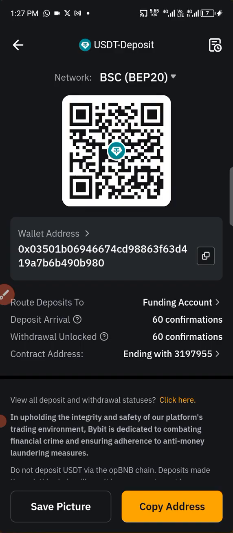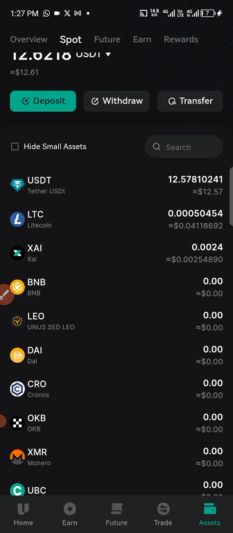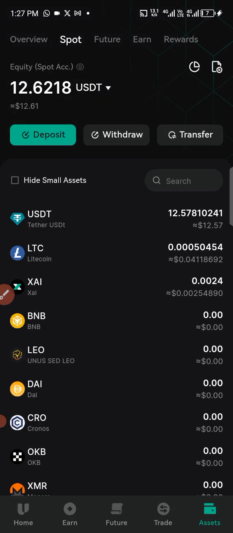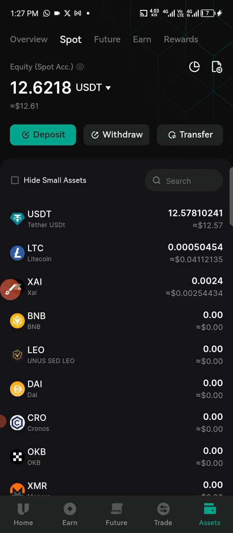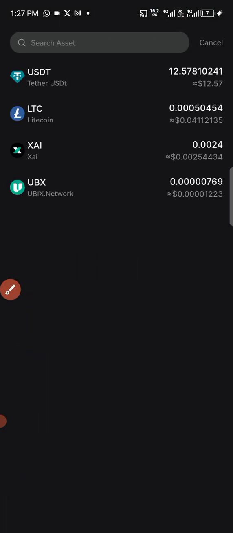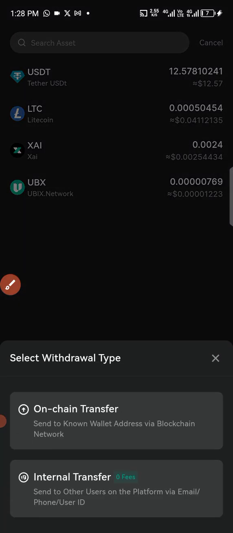So you go back to your UBX exchange. Okay, now this is our interface. So what you have to do here is that you come down to this point where we have withdraw. You click on withdraw. Then remember we're withdrawing from the USDT, so you tap on it where we have the money here. So you click on USDT.